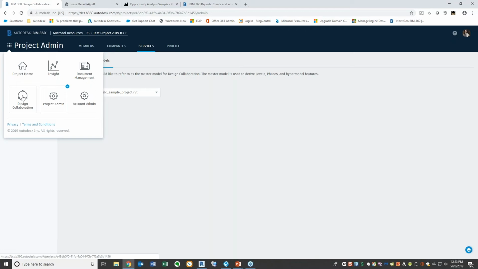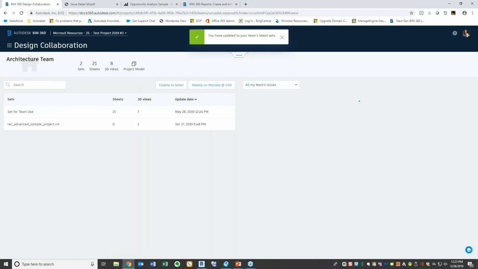So let's talk a little bit about the design collaboration module. The idea behind the design collaboration module is to create snapshots of a project at a given point in time. So there are a couple of reasons why you might do this. One is that you may want to use it for linking.